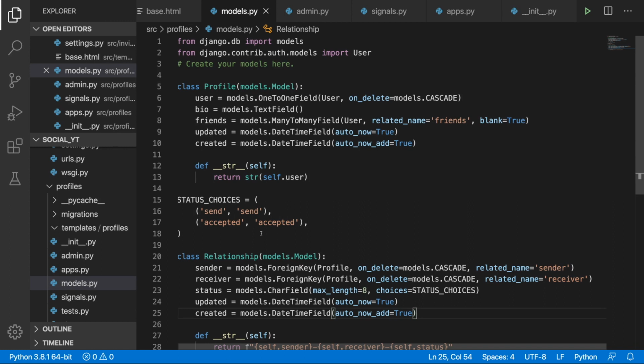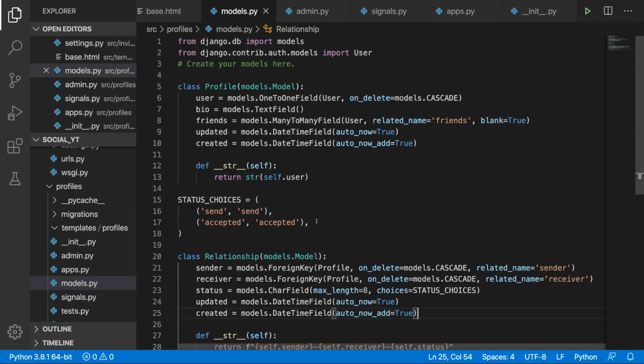So we will need to create another signal inside of our signals.py. But before we do that, let's add some methods to our profile class so we can actually get the number of friends and the friends themselves.